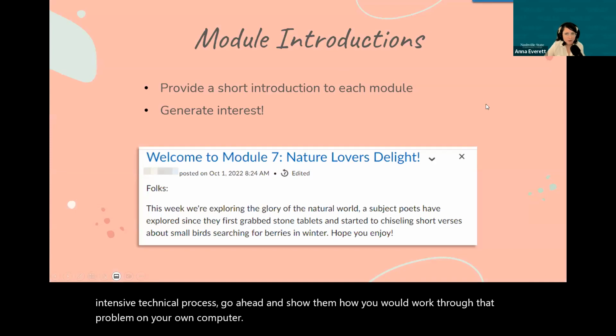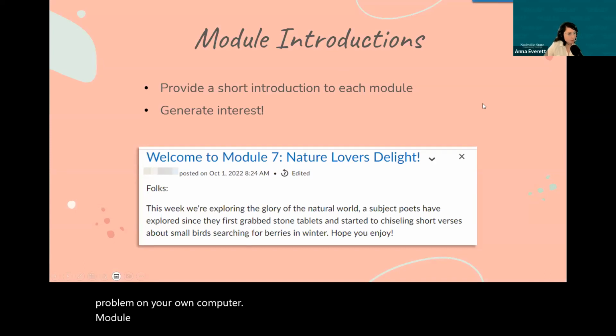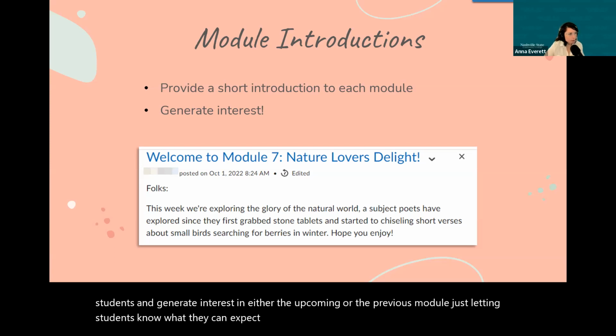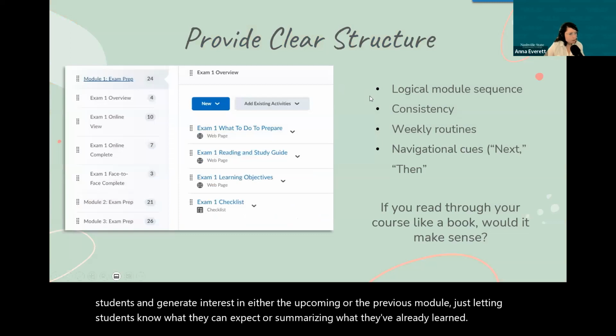Module introductions. Another great space where you can reach out and communicate with students and generate interest in either the upcoming or the previous module, just letting students know what they can expect or summarizing what they've already learned. Clear structure.